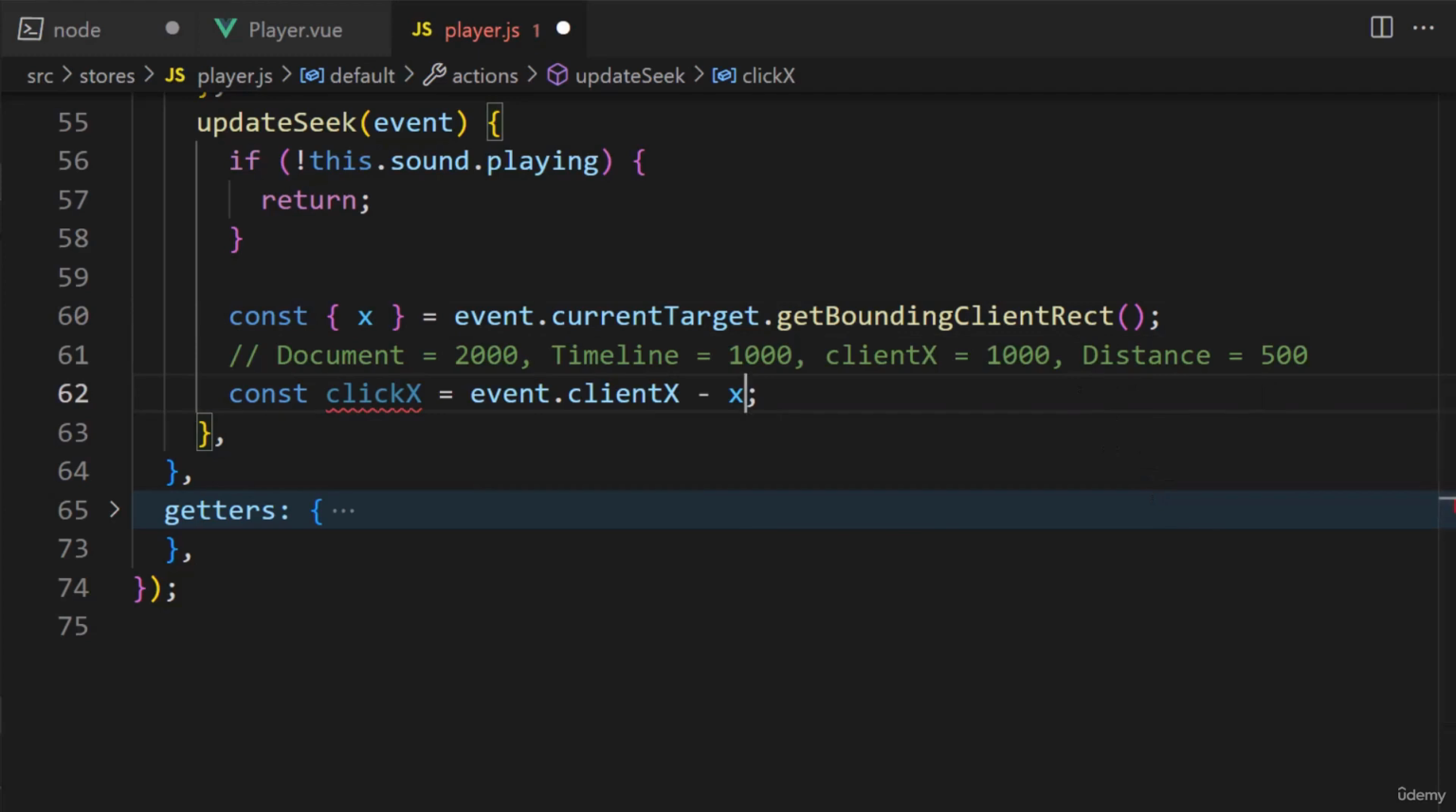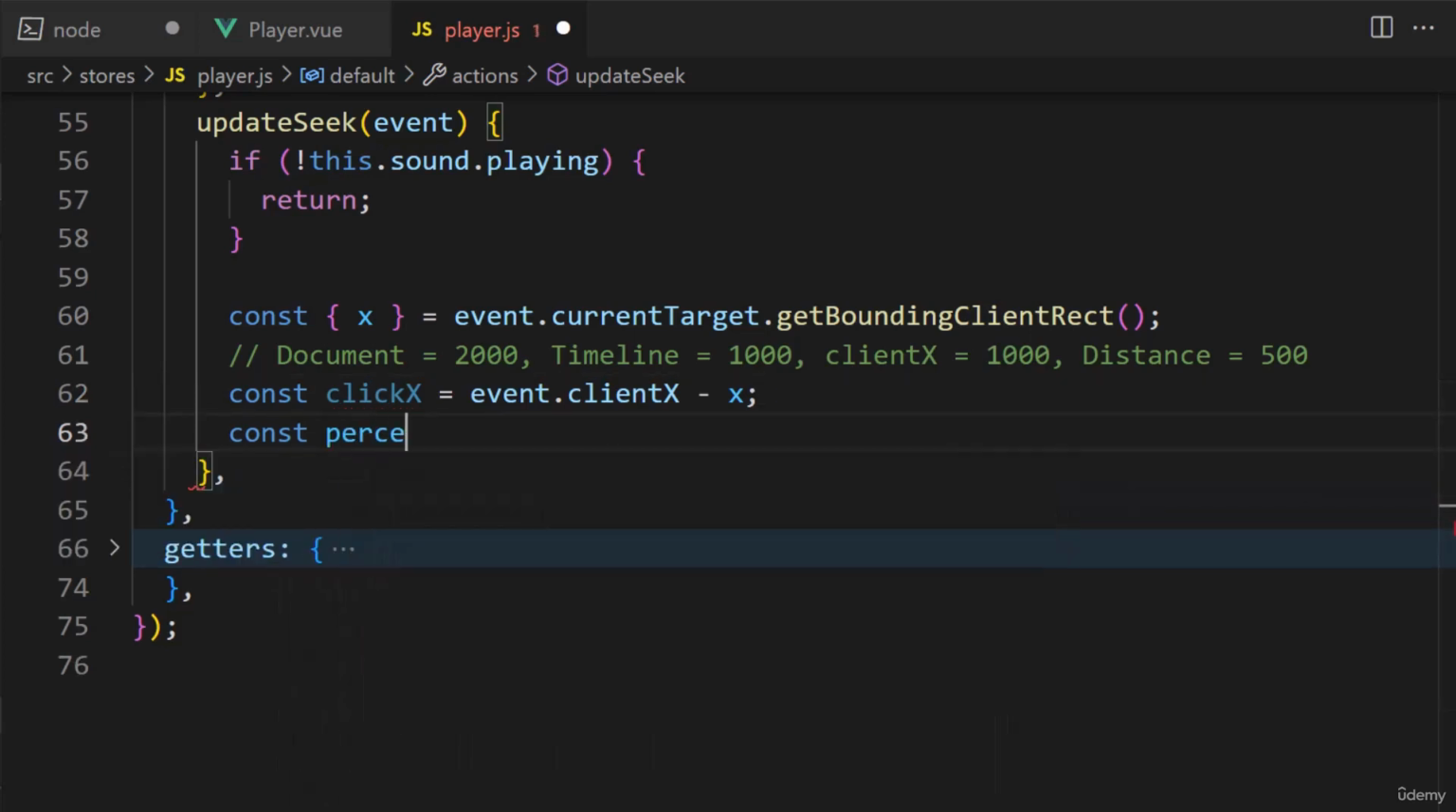We've got the coordinate, but it's not exactly what we need. We need the seconds. We're going to use the coordinate to figure out the percentage of where the user clicked. Then, we'll multiply the percentage by the duration. This calculation will give us the position we should move the audio to. We'll create a variable called percentage. Its value will be the clickX variable divided by the width of the player.